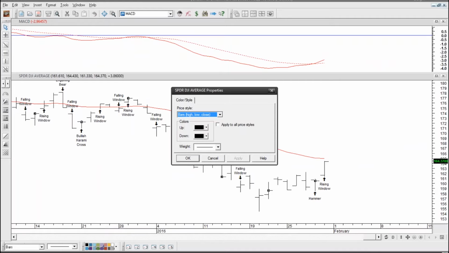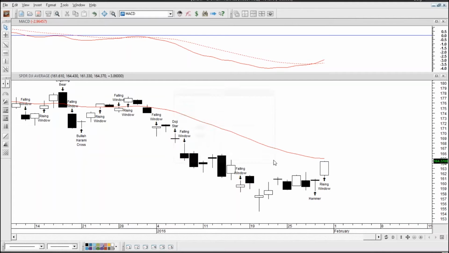It's going to bring up a properties dialog box. I just change it to candlesticks, click on apply, click on close, and then I'm looking at candlesticks. With the expert advisor, most of the experts have built-in commentary or text. So we just had this rising window on the Dow Friday.